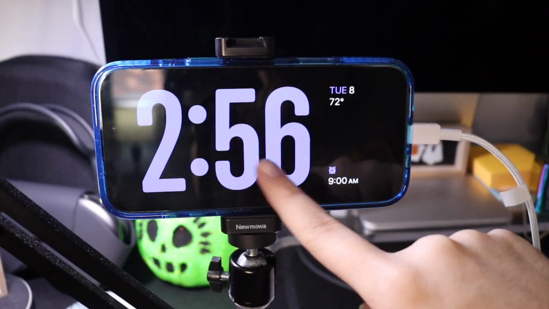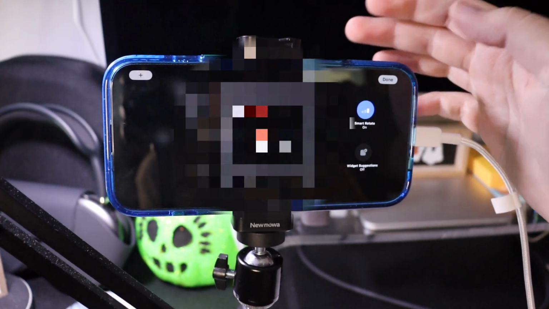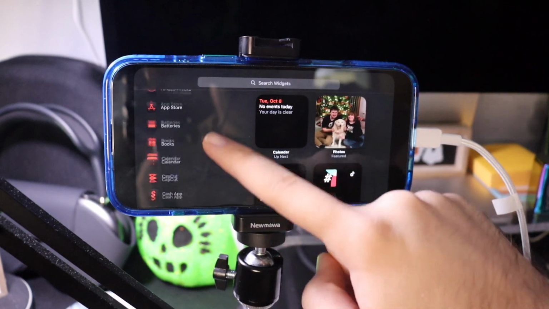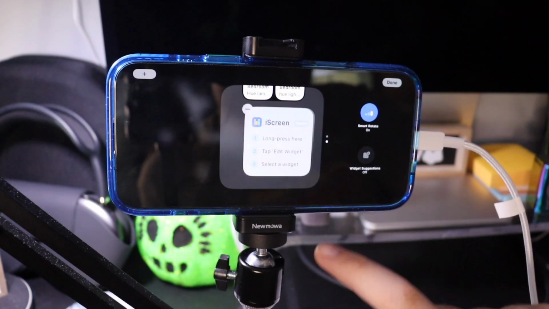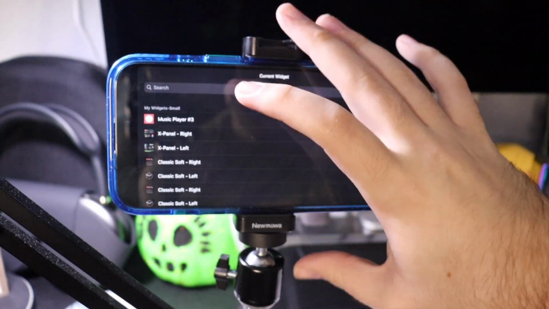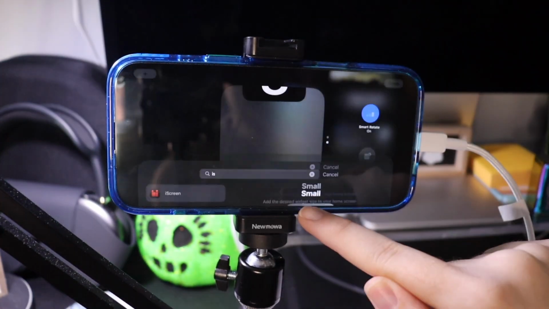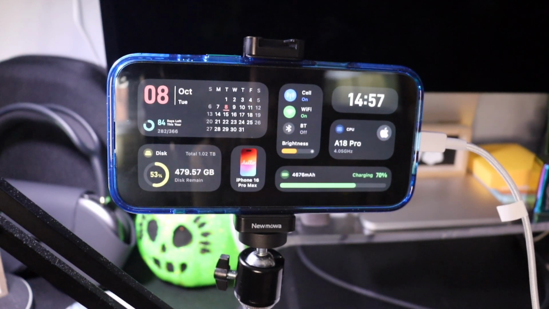I added a bunch of cool standby widgets on my phone. If we do the widget view, now we can actually customize our widgets. As you can see right here, I have a bunch of widgets, and I'm going to remove all of these. So go right into iScreen. We're going to add a widget right here, and choose a widget, and it's going to be X panel left, done, and then add widget. Okay.